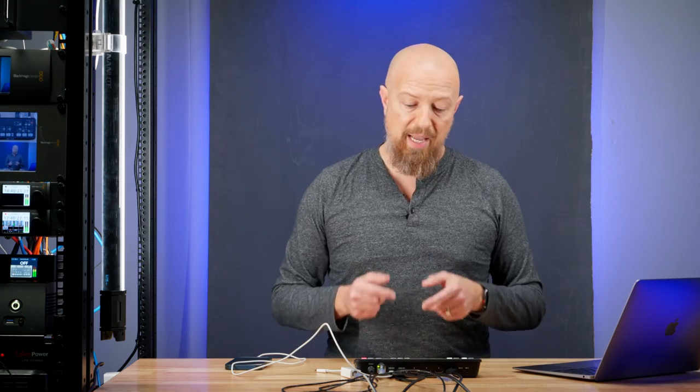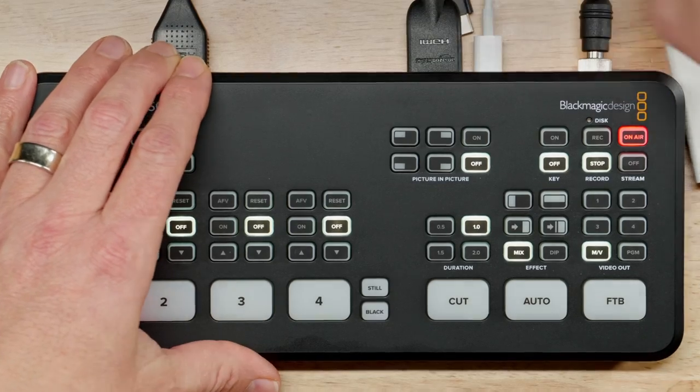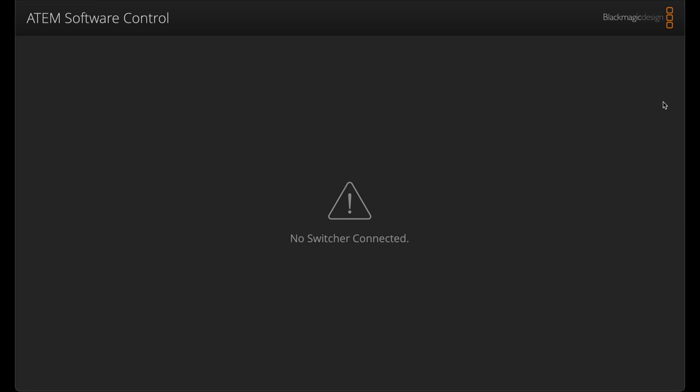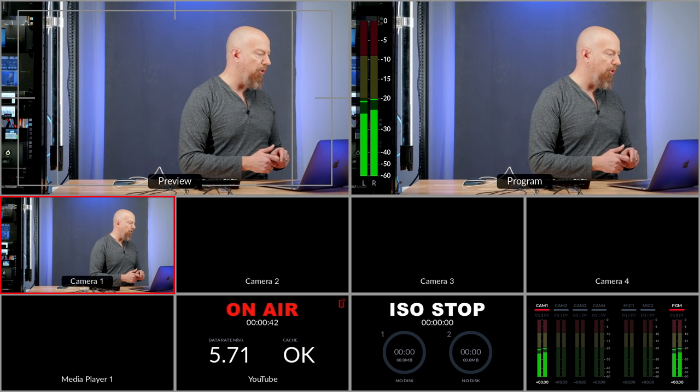You can see that we're now on air, and the cellular icon is still gray, telling me that it's in standby mode. Now let's go ahead and just yank the Ethernet connection out of the ATEM as if it lost connection to the network. First of all, as soon as I did that, I lost connection to the ATEM from the computer, but if we look at the multi-view out, you'll see that that icon in the corner has gone red, telling me that it is now streaming using my cellular connection.